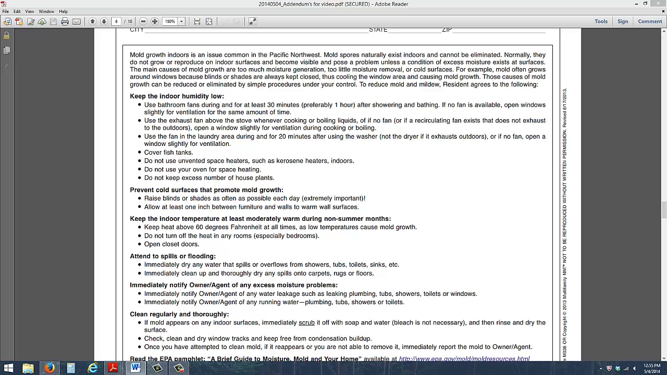One of the other issues is people sometimes fail to raise or open their shades or blinds as frequently as needed, and so we really recommend doing this daily if possible, and that's discussed here. It's indicated as extremely important because this is oftentimes where you see a lot of growth with mold and mildew in a property. You'll also want to allow an inch between furniture and walls, so that there's good airflow and circulation and provides heat to those different surfaces.